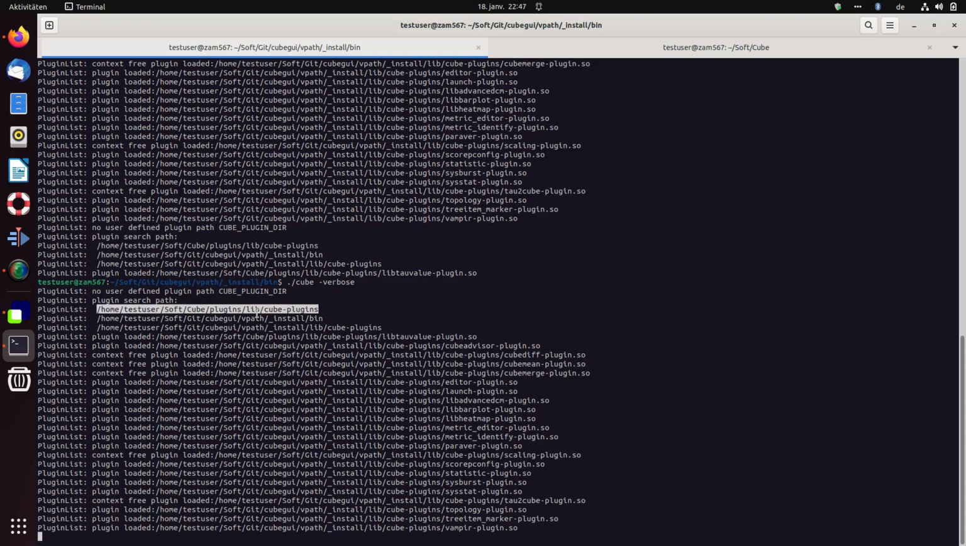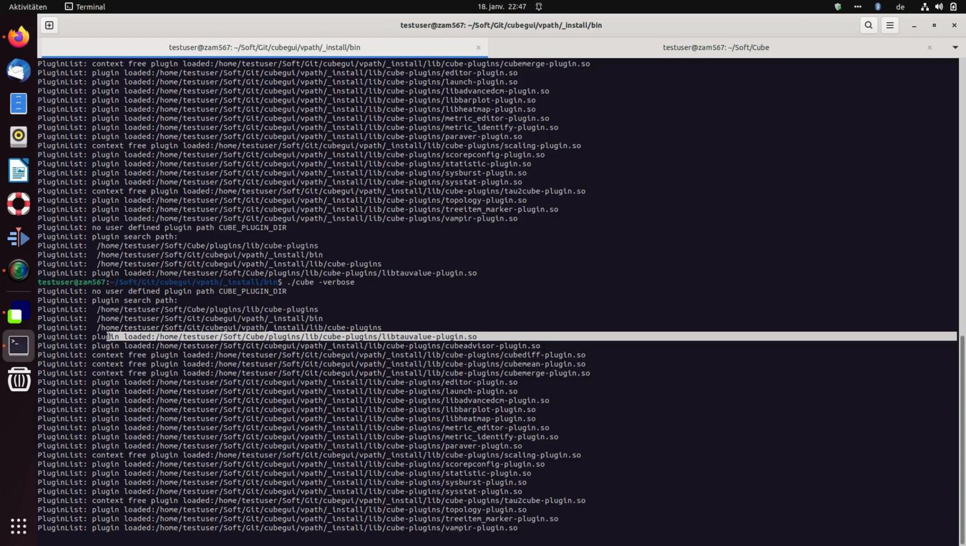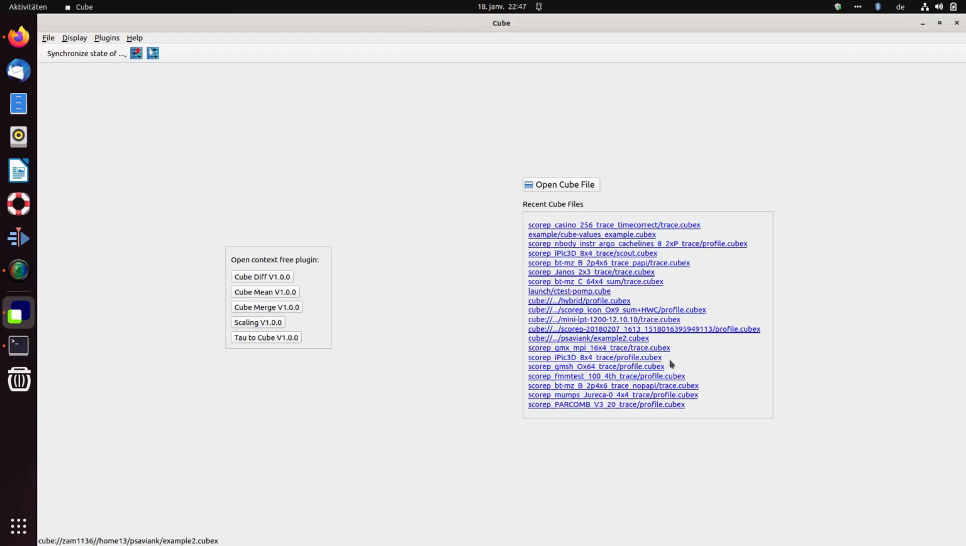in this dialog. So it looks for plugins in home/test/user/soft/cube/plugins, like lib/cube/plugins. And if we take a look, we see here is an additional line, and it found the Tau value plugin as .so, and it loaded it without any errors. So it looks like this plugin has been built and compiled correctly. It uses the same Qt version, and it's supposed to work. So let's take a look where it is.